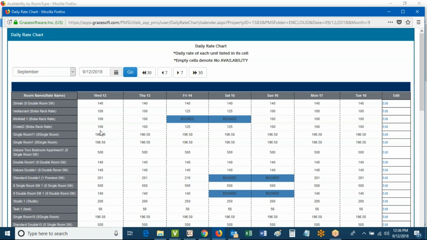This is going to show you any of your rates that you have set for the different rooms, and it'll show you what rate applies to this room, and it'll show you what it's going to charge on any given day. It's got the same calendar navigation buttons, so you can go forward 7 days, forward 30 days, back 7 days, back 30 days, or jump to any specific date. You can edit the rates for each one here.